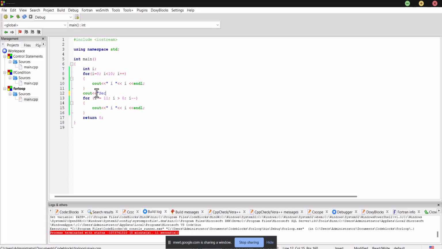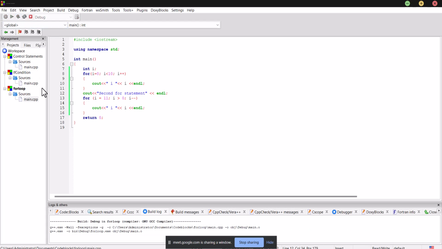So second for statement. Please make sure you copy exactly as I'm projecting on your screen so that you can view and see what each element does. So if I run it now, I will be able to get my result.